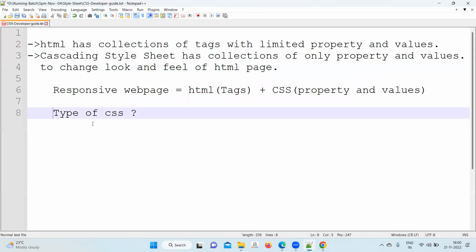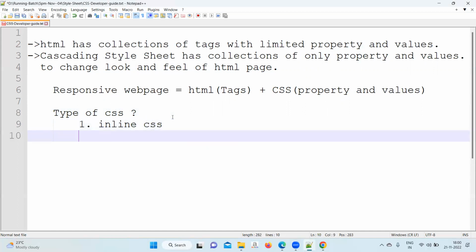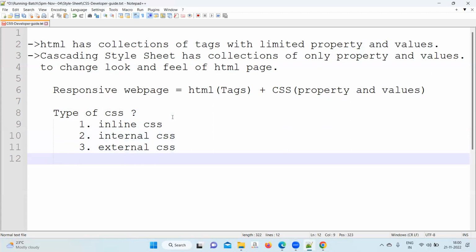The line below says type of CSS. Okay. How many types of CSS do we have? One we have is called inline CSS. Another one is called internal CSS. Next we have external CSS. And next we have import CSS. Inline, internal, external, and import.